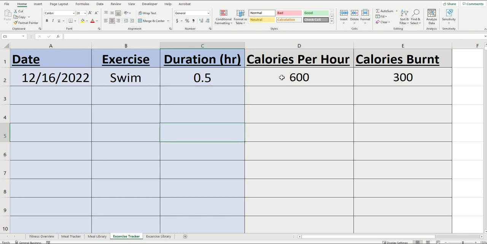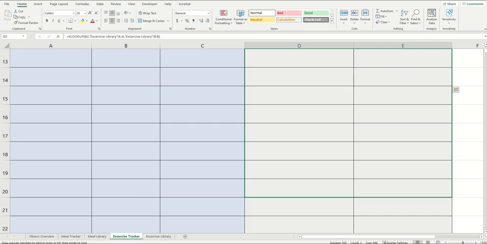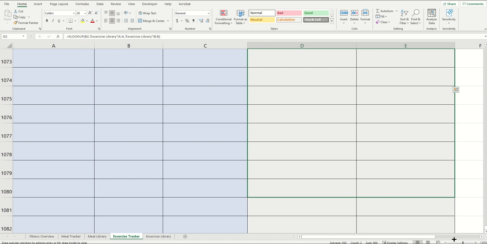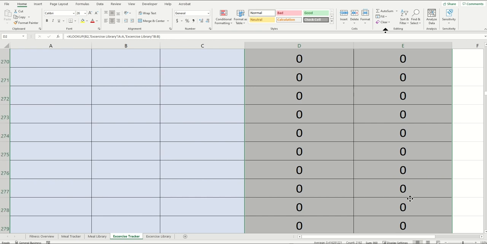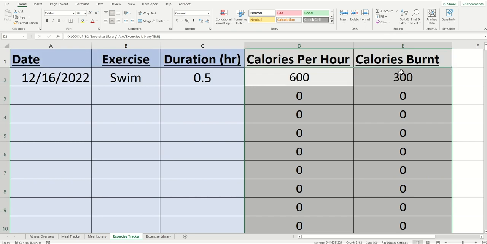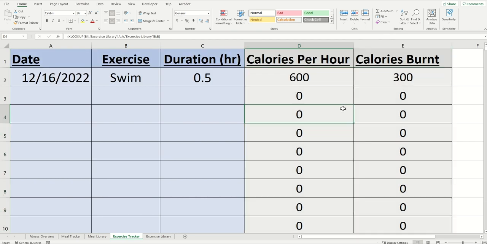So we now have a function that returns this. I'm going to highlight D2 to E2. I'm going to grab the bottom right corner, and I'm going to drag it down quite a ways. I've taken the function and dragged it down maybe about 1,000 cells or so, and then I'm going to let go. And all these zeros appeared, which is good because it means that the function is present inside of the cells, but it's not returning anything.